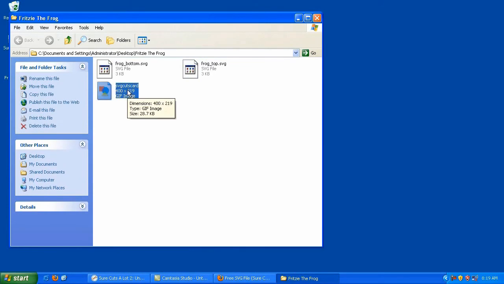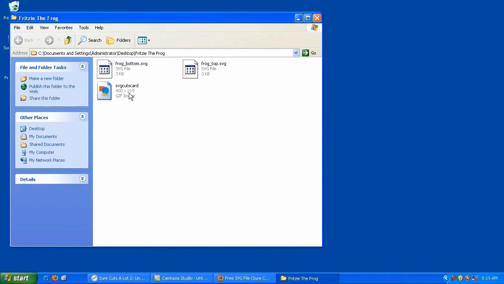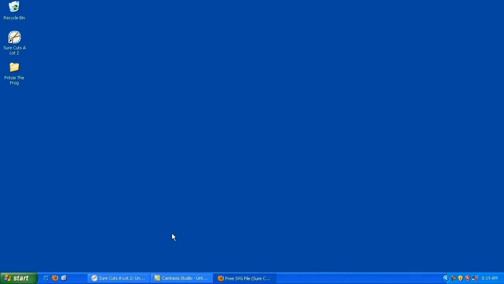The website that I downloaded this file from, svgcuts.com/blog, they include a card that basically shows you the terms of use for that file. And you can either keep that so that you know where it's from, or you can discard it. It doesn't really matter. So I'm going to close this window.